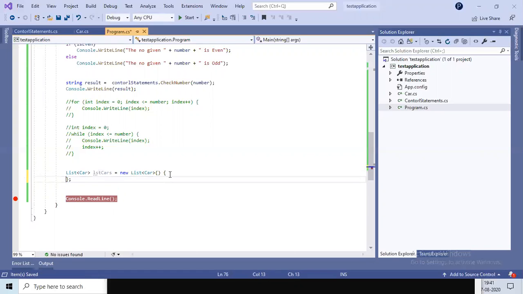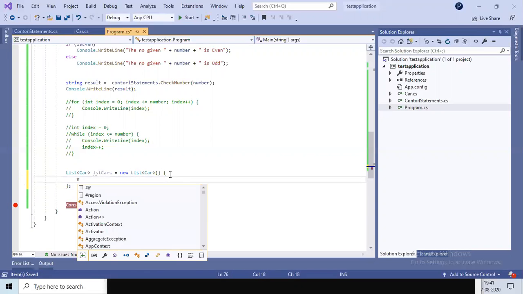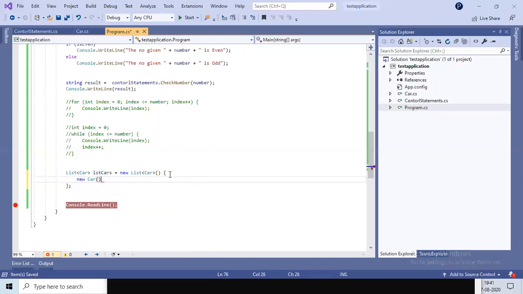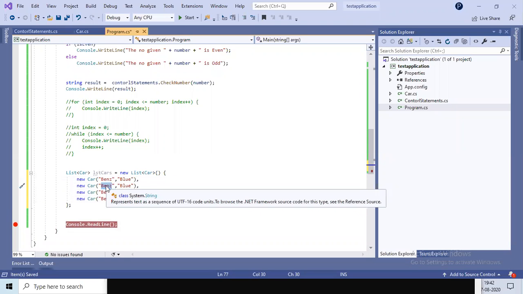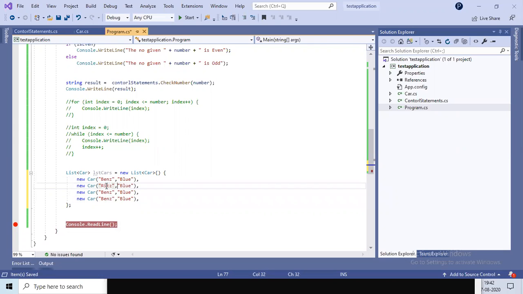Let's say we have some cars. So we will initialize this list with some cars. Let's say we have the car. We have two constructors, and we will use one of the constructors now. Name as Benz, color is blue. We will separate the list items by using a comma. We are adding a few more items in this one. Benz, trees.